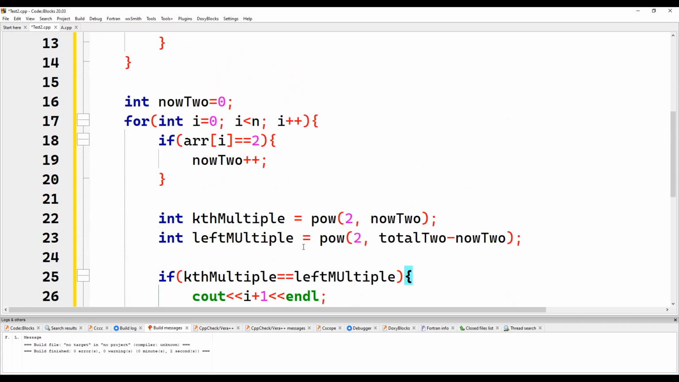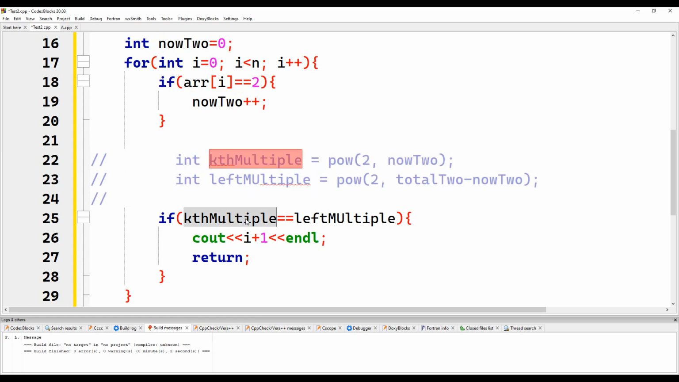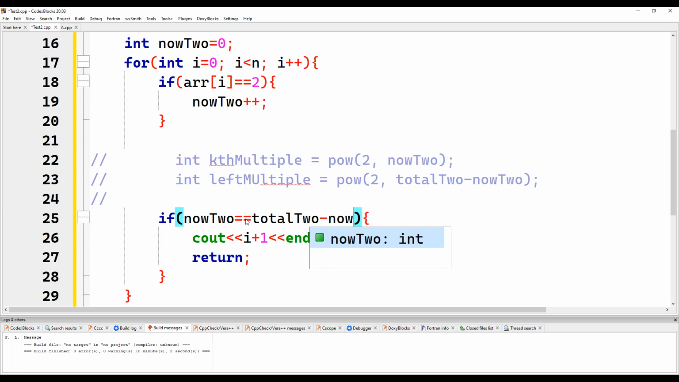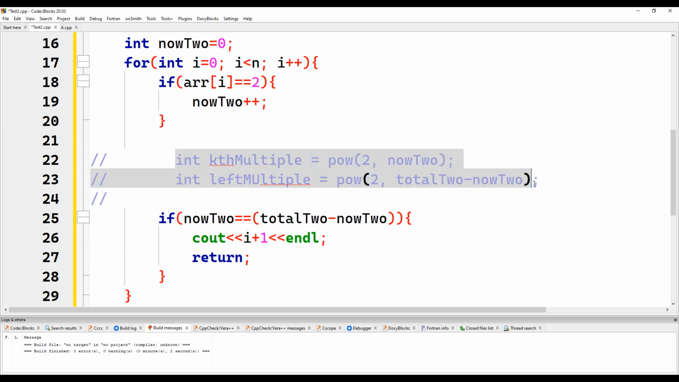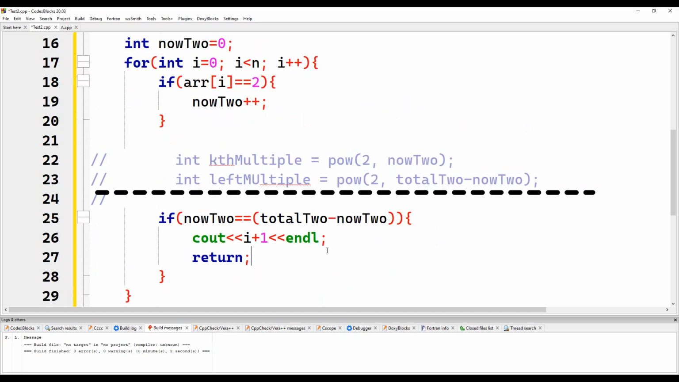This will give some answers, but it will give a wrong answer because we use this power function. If we give a big number, it does not give the right result. We can check it more easily without using the power. So we comment this out and just check whether the current 2 count is equal to total 2 minus current 2. If this condition is met, we print the answer. This is the appropriate way, because we just compare the counts and then we can find the answer easily. I hope you understand this.